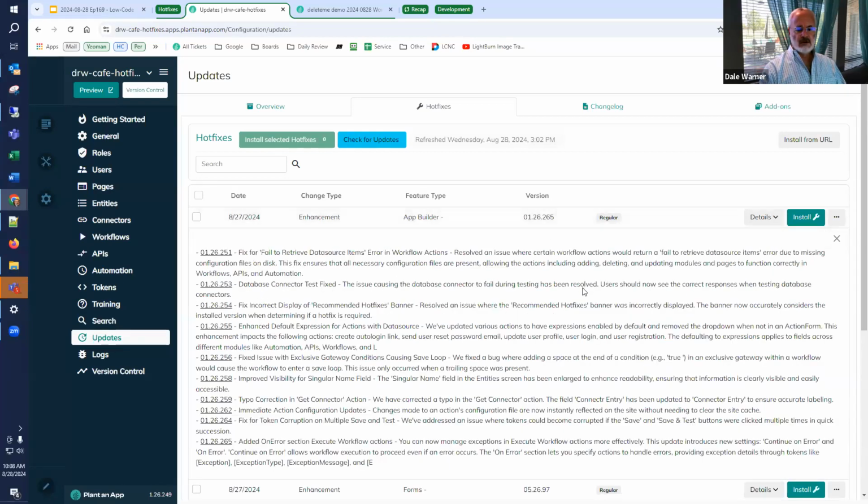Probably the largest number of changes always happen in our app builder module. So looking for consequential things in here, you can go through these and find the things that are important to you, but lots of little bugs.